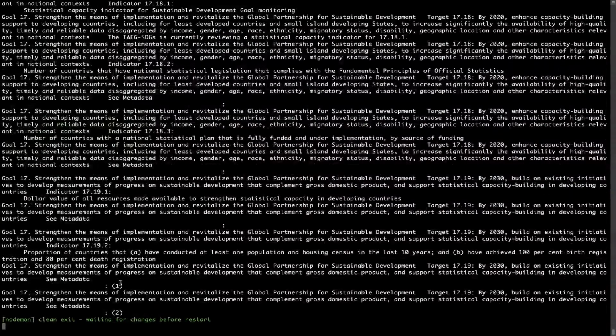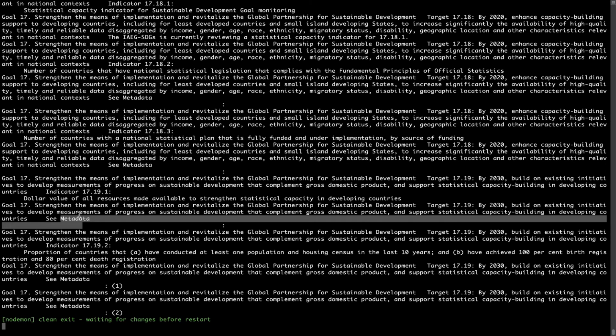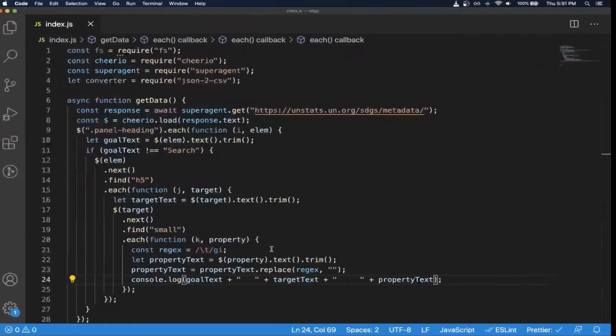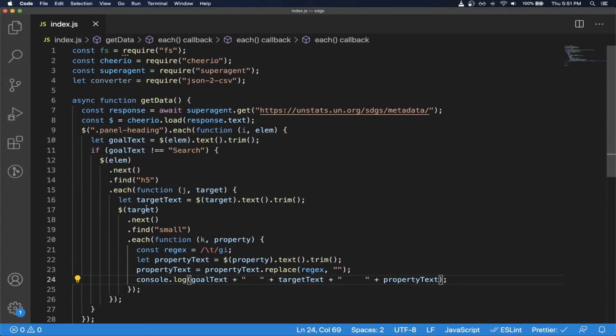Yeah, it's a long log, but here you can see goal 17, target 100, and one indicator. Similarly, goal 17, the next target 100, and the next indicator. But the one thing that we see here is that there are some unnecessary C metadata tags. So I am going to do one more round of cleanup, and I am going to log the objects once again. I am going to just copy paste some code that I have.